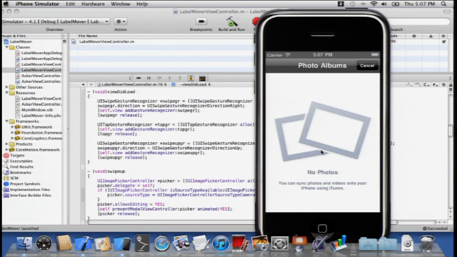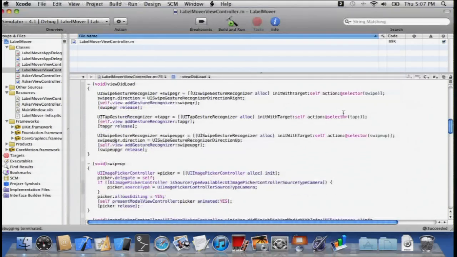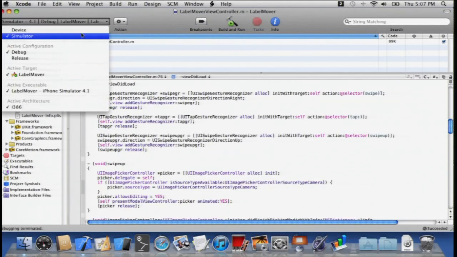So I swiped up and it's showing me my saved photo albums, which has no saved photos, so there's nothing I can do here on the simulator. Now, on the simulator it is actually possible to put photos in your saved photo album, so you could use it to test if you wanted to do that, but not here. We really want to see it on the device, so let's do that.